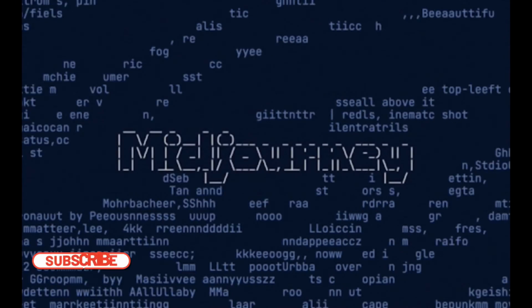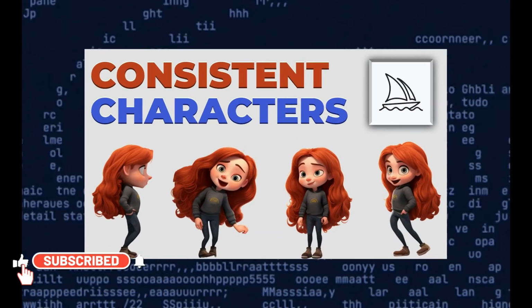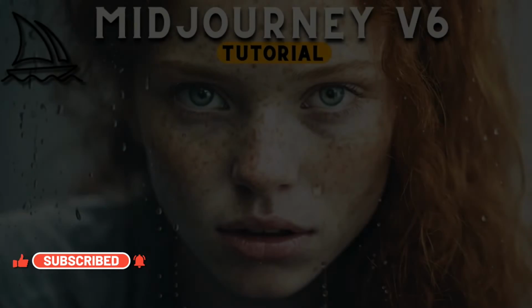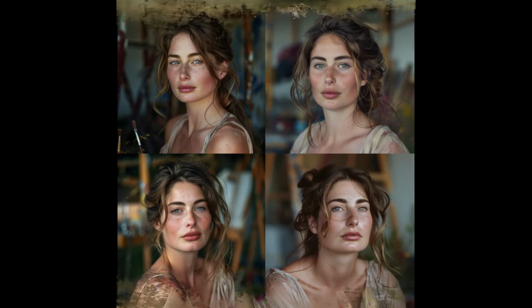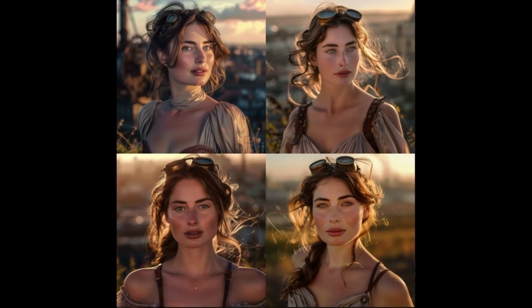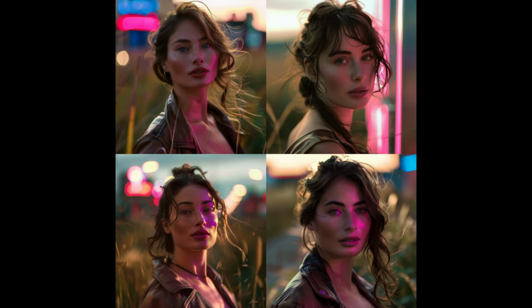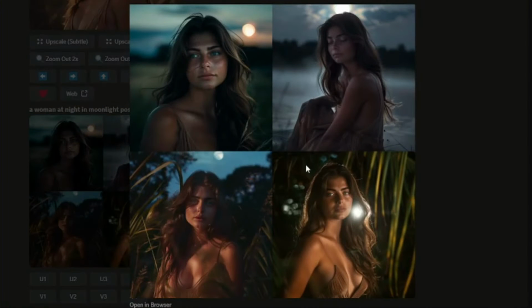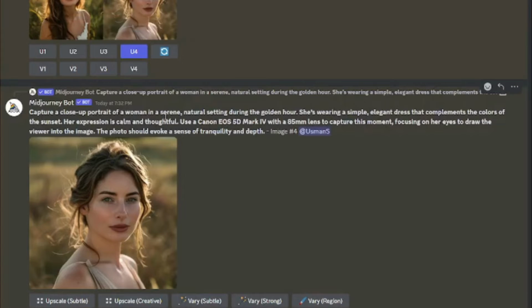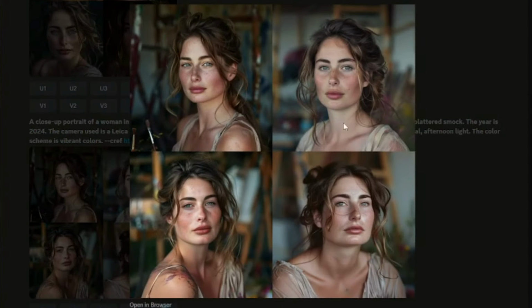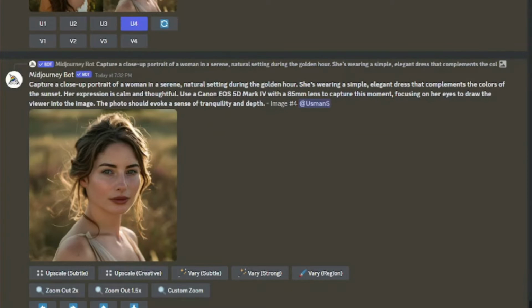So Midjourney released their new consistent character feature in the new update of Midjourney V6, where you can basically take one image and have that same character in all of your other Midjourney outputs. So in this video, we're going to talk about all the use cases of the new consistent character feature in Midjourney and how it can enhance your Midjourney experience like crazy. So without further ado, let's just jump right into it.